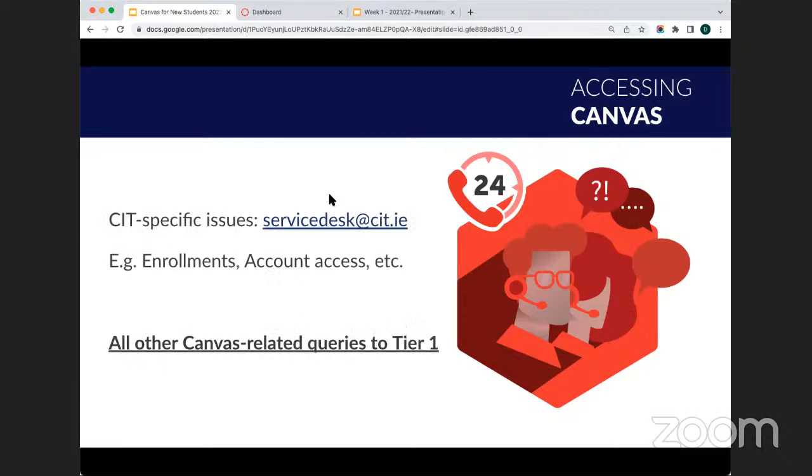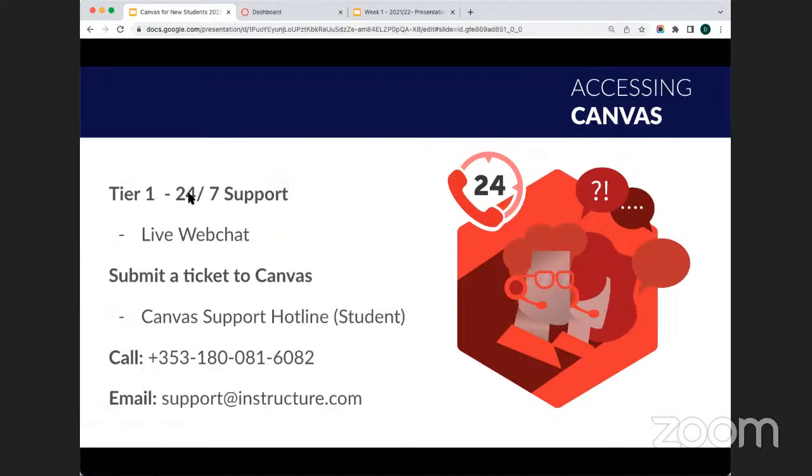If you have any specific issues relevant to MTU, you can email. So that's an old email, so apologies about that. It's servicedeskcork@mtu.ie. So I suppose the Canvas support is only ever going to be able to help you with Canvas stuff.